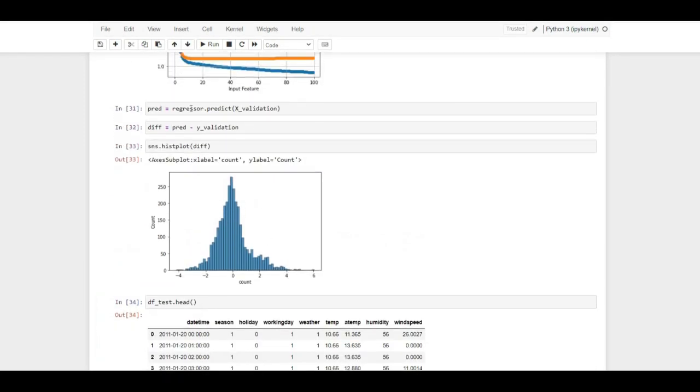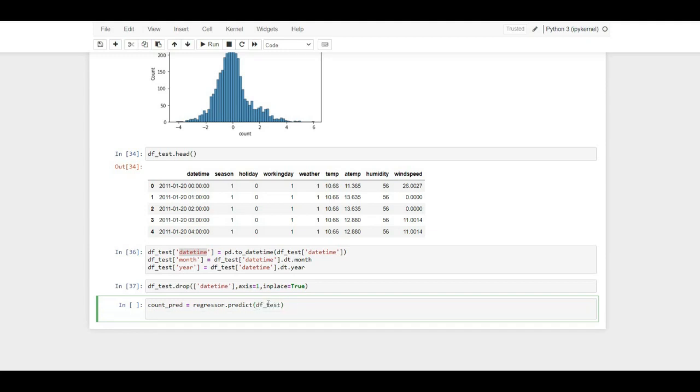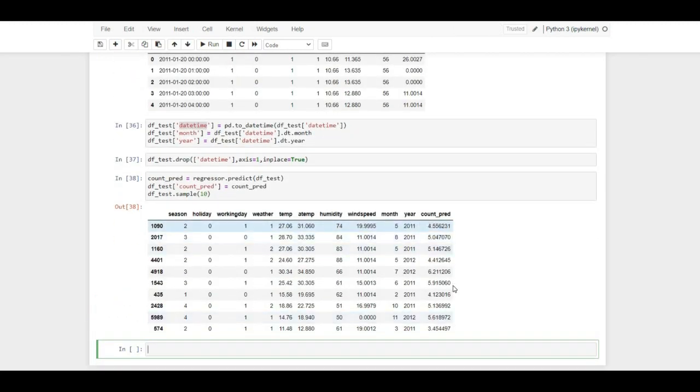So now our model is a regressor. Now let's predict the count value. Let's say count_predict, and include this count_predict in the test column as well, and let's see the sum of its values. And the count predict has been done.